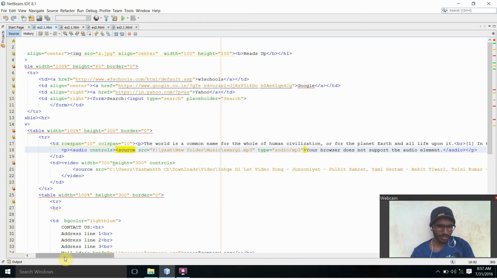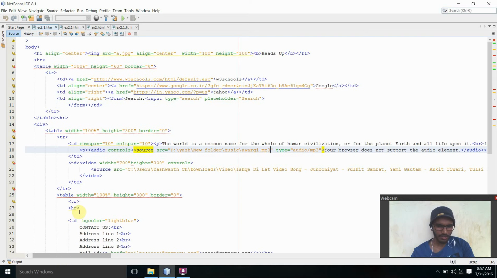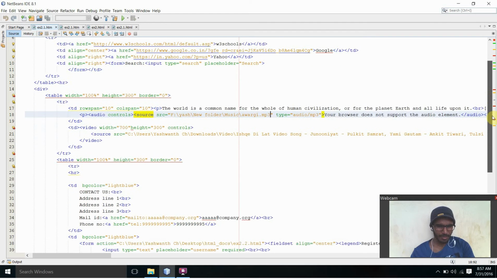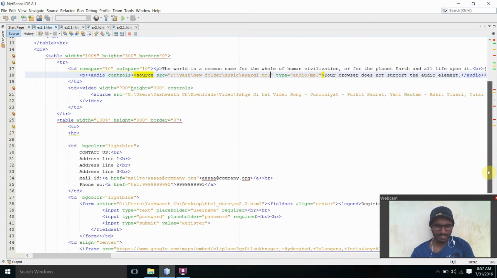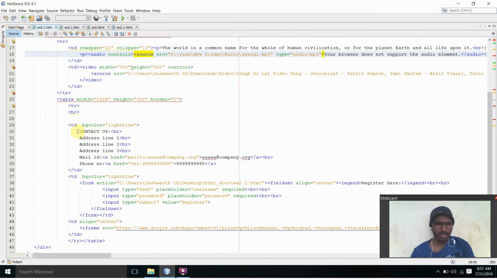Then I open another table, and in a row I gave an hr tag. The hr tag again displays a break. Then after that within the table I gave another cell, and the background color I set as light blue. There I gave a contact list, like contactors, address line 1, 2 and 3 etc.